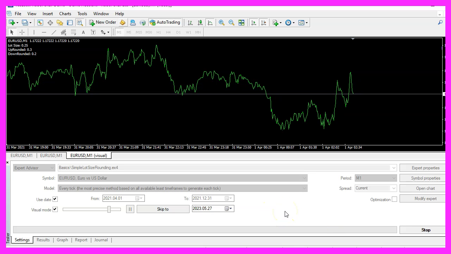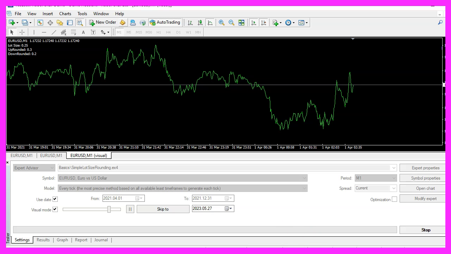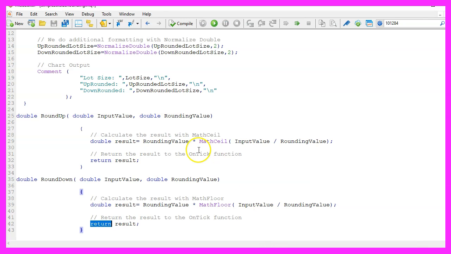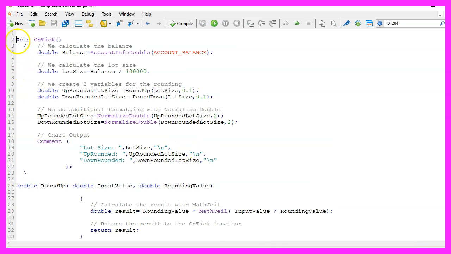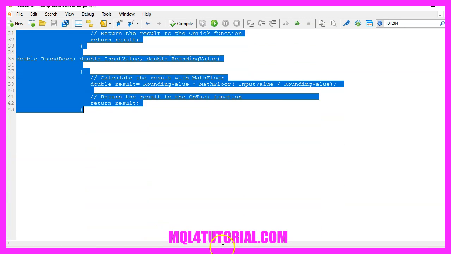Additionally, you learned how to round lot sizes up or down with ease in this video so that they meet your account type. And you wrote these few MQL4 lines here to program that yourself.